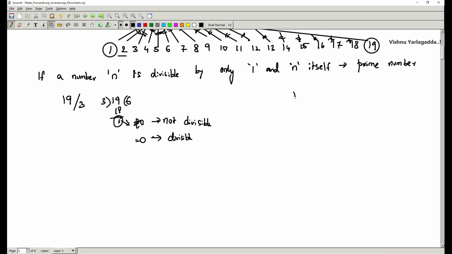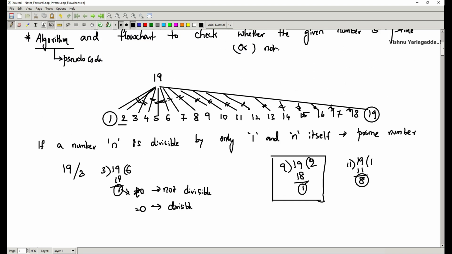19, I can check with 9 also. 2 nines are 18 and the remainder is 1. 19, I can check with 11. 1 eleven is 11 and the remainder is 8. So it is not divisible by any of the numbers. Likewise, you can perform this kind of division operation with every number and check whether 19 is divisible by a particular number or not.